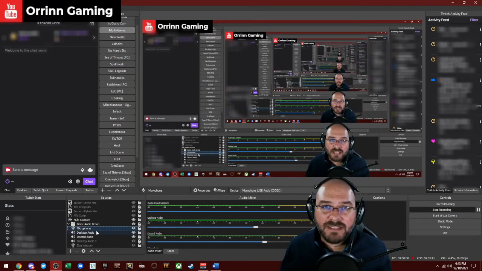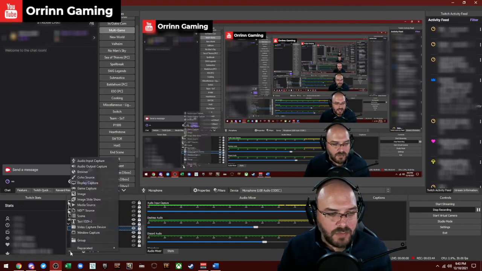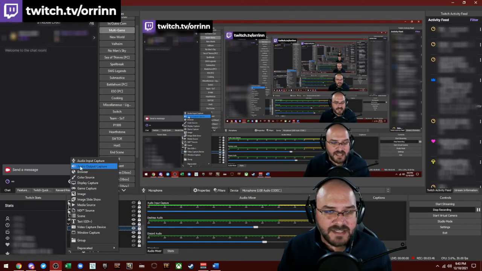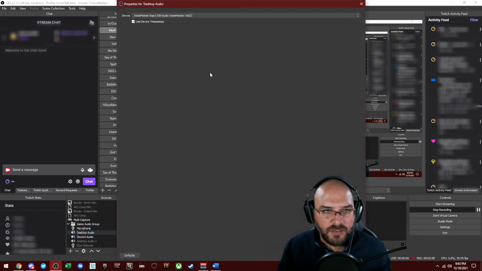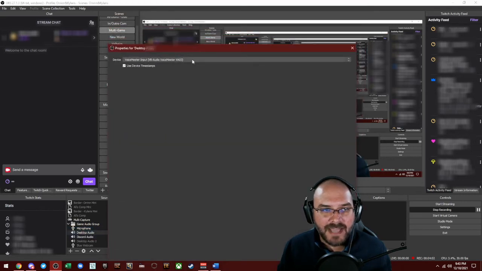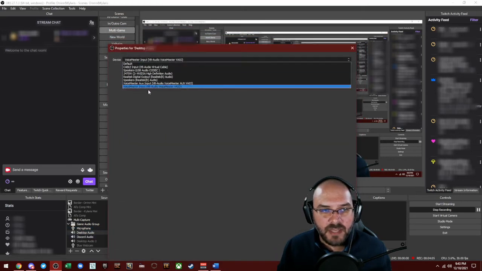Now I want to add my desktop audio. So I would hit the plus sign here, and desktop audio is going to be an audio output capture. So not an input, an output capture. And once you have that source available, the channel that you want to add to this is Voicemeeter input. If you remember, we added Voicemeeter input as our default desktop audio device.